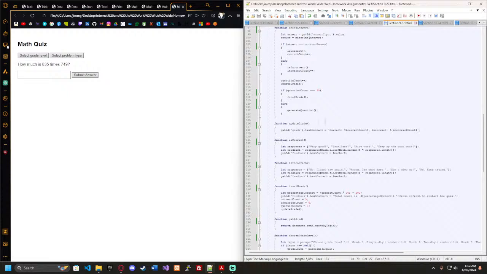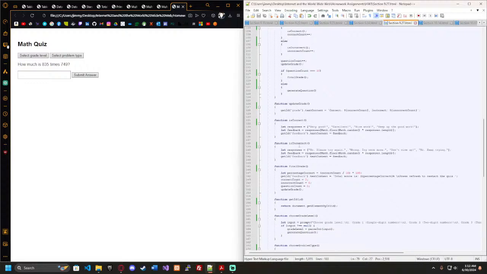We'll have a function to update the grade to show what is correct and incorrect as the user answers the questions. If it is correct, the user will have a feedback response such as very good, excellent, nice work, or keep up the good work. And if it is incorrect, the user will get a response like no, please try again, wrong, try once more, don't give up, no, keep trying. The feedback response will depend on if the user gets the answer correct or incorrect, and the feedback will print out as the user answers it.